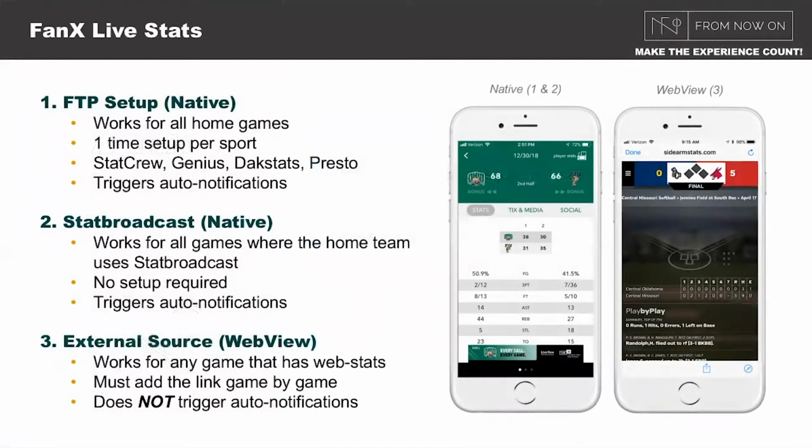So for live stats, really there are three different options to bring live stats into the app for fans. So the first one is FTP setup, which lets you get native live stats. So that's what the view over here on the right-hand side, this first screenshot, is showing: the native view for stats. This is a one-time setup per sport, so we provide you with some credentials. Your SIDs can set us up on that machine for that sport, and it's compatible with StatCrew, Genius, DAX Stats, and Presto Stats. So we have a wide range of ways to get stats into the app when it comes to different providers.